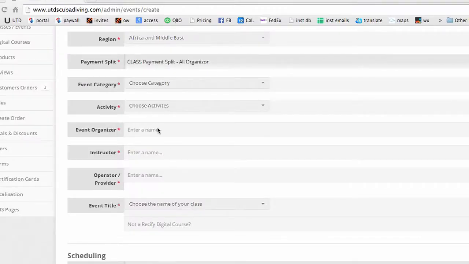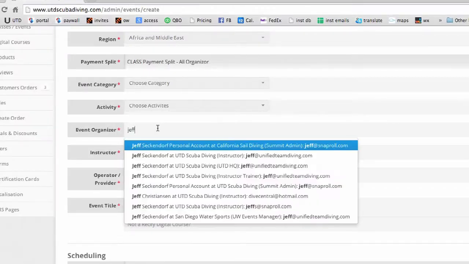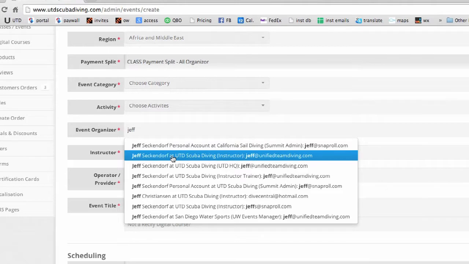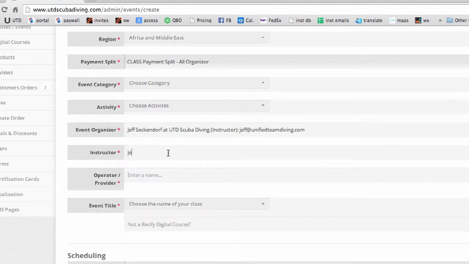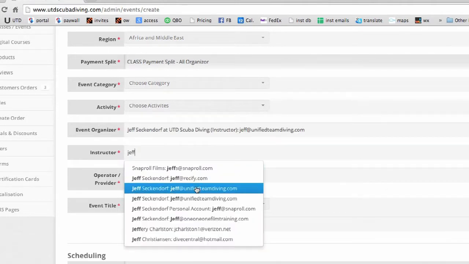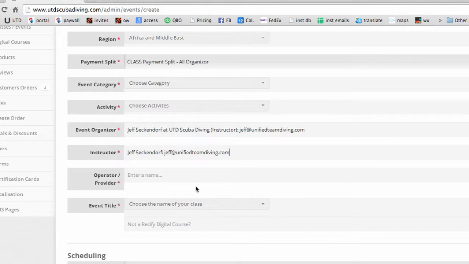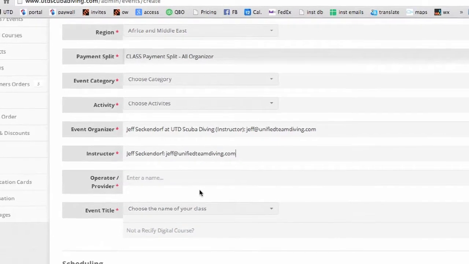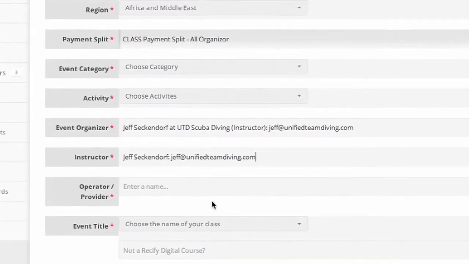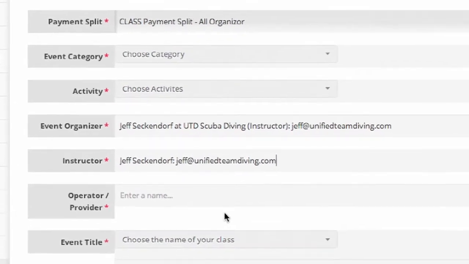Two more terms we're adding now are organizer and instructor. The instructor is the person who is actually teaching the live class, the person who will be on the C card as a certifying instructor. The organizer, normally it would be a dive center, but it could also be one instructor setting up a class for another instructor. If the instructor is also the organizer, then both fields will have the instructor's name.